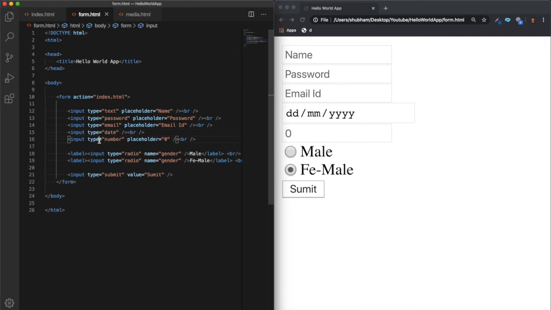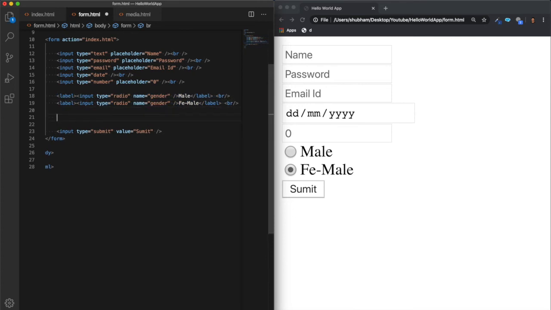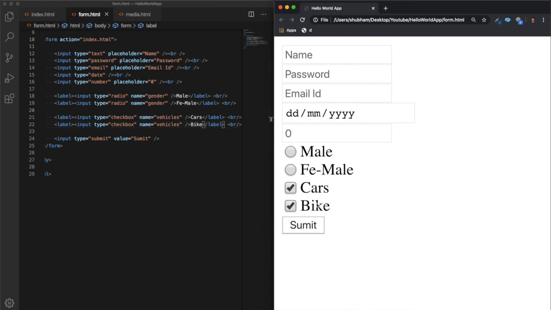Similarly, we can have checkboxes, and we can have vehicles like car and bike, etc. So you can see here car and bikes. Now here we can check multiple things, because it's not a radio button. We use checkboxes when we basically have multiple things aligned.